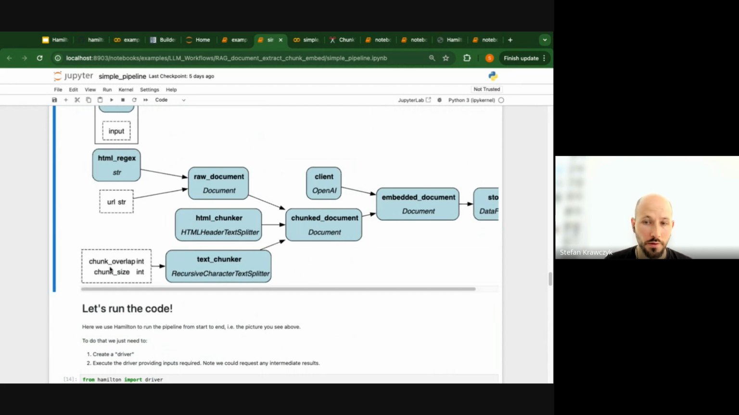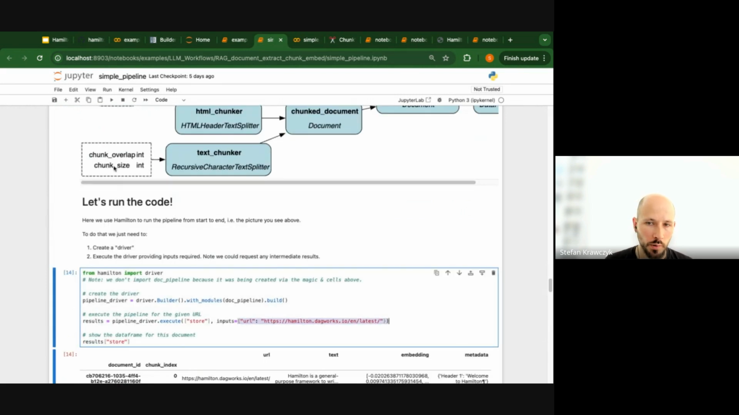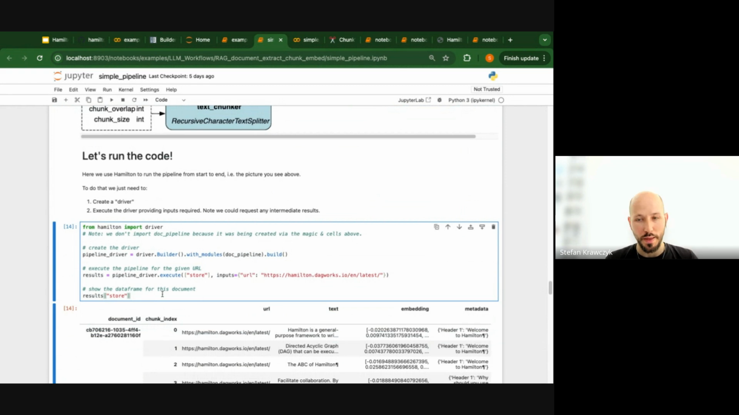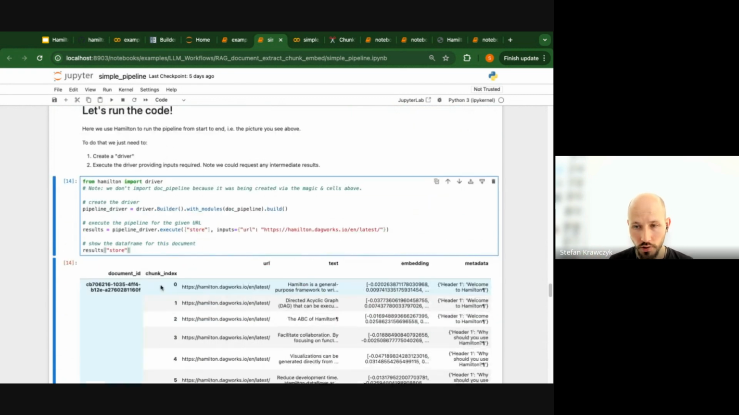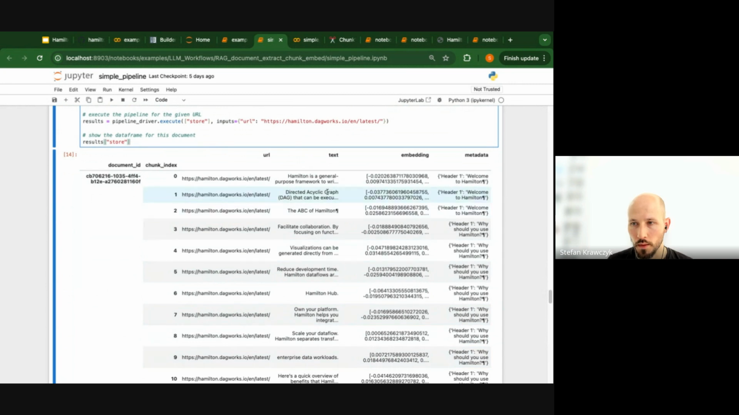We then have to provide in the right inputs. So you see here, there's only one input required, and that's because chunk overlap and chunk size have default values. But otherwise, that's the long and short of the simple tutorial of how to use Hamilton for document processing. As a result, we get a pandas data frame which has a representation of this single URL, with the URL, the text, and then the embeddings and various metadata.